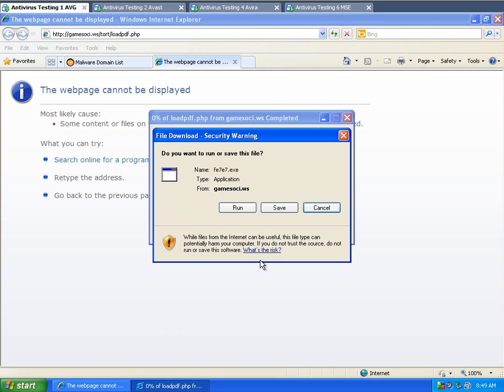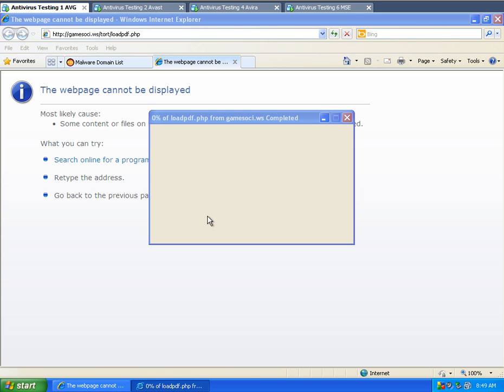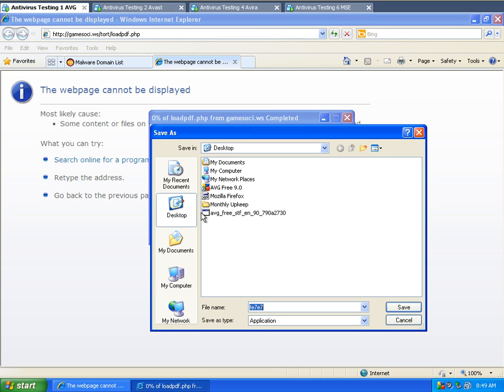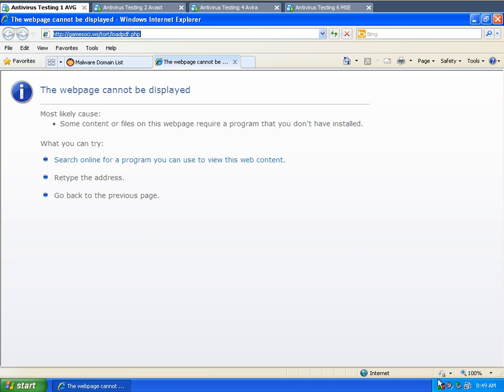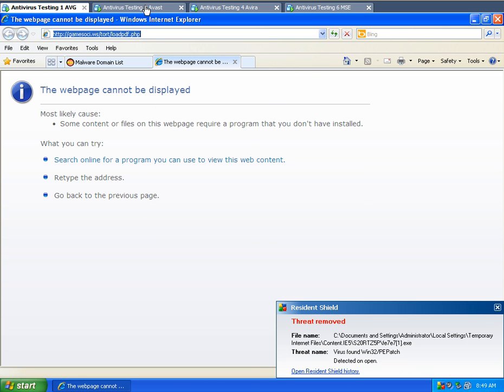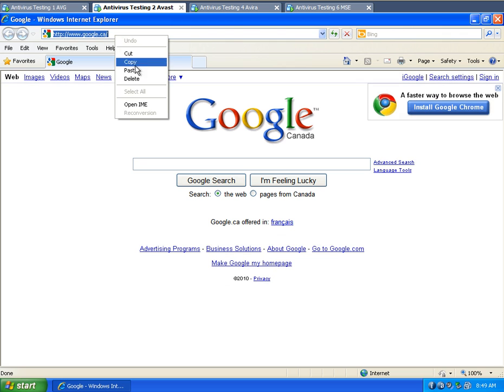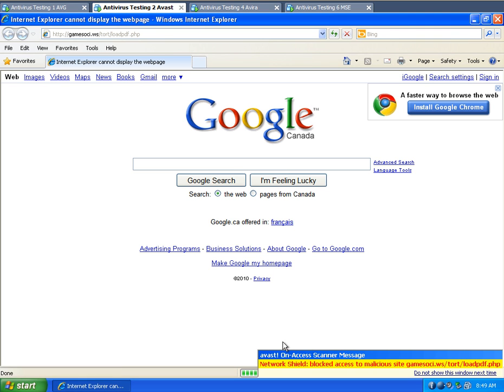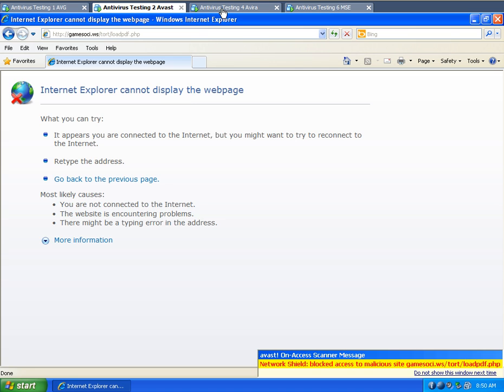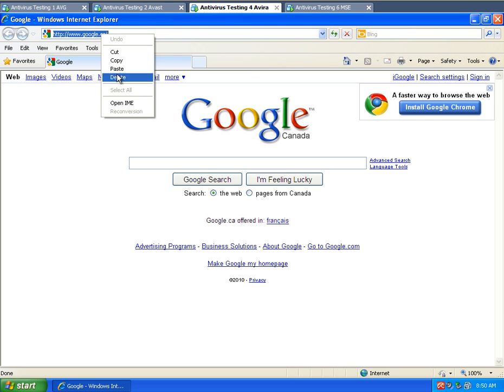Alright, so here's our first one. Save it to the desktop. Alright, can't copy or read from source disk, so this is AVG blocking that. Alright, so I'm going to do the same one on this one here. This is AVAST. And open that up. Let's see what happens. Alright, so it actually stopped this. So that's AVAST that stopped it as well.